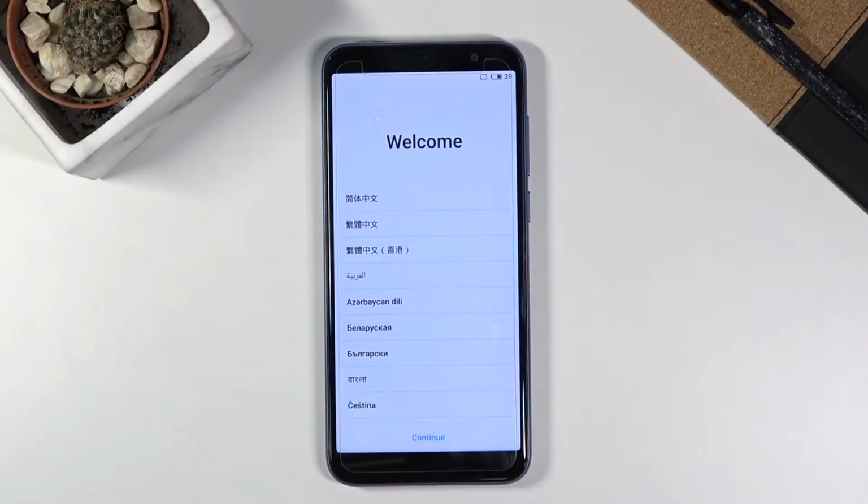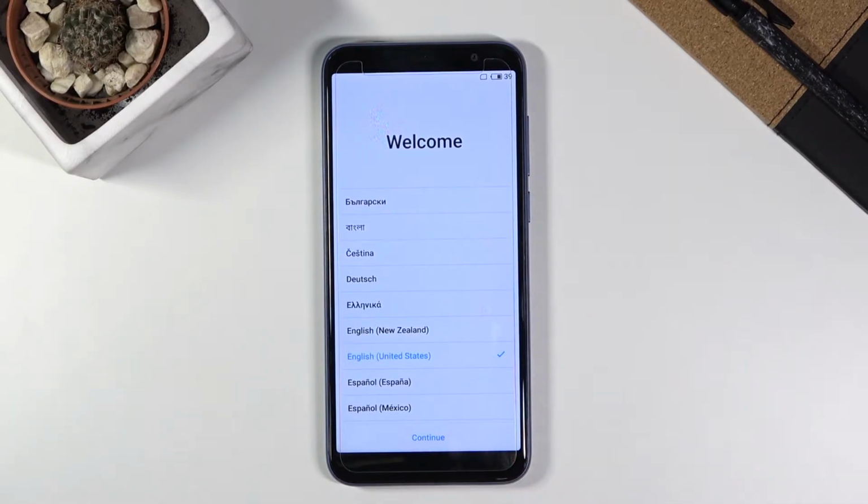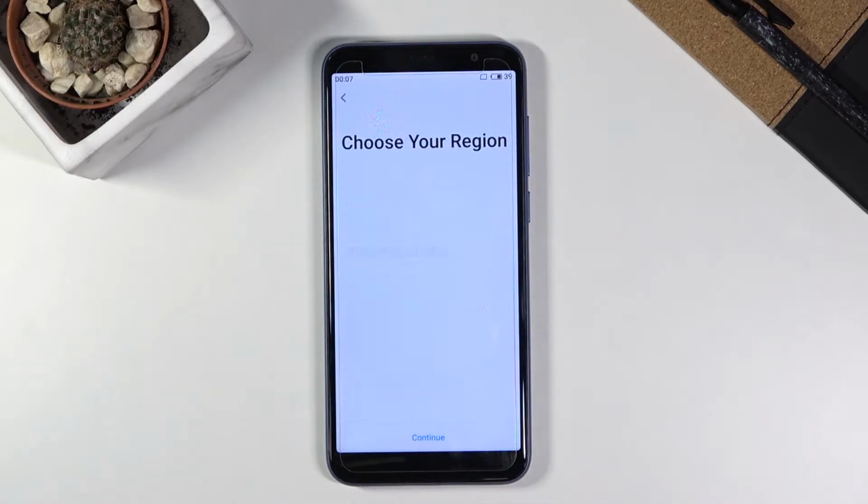Welcome, I'm filming a Meizu M6T, and today I'll show you how to go through the setup of the phone. To get started, once you boot it up, all you need to do is select your language. So I'm going to scroll down, and it looks like English is already selected, but if you want to use any kind of other language, just simply tap on it like this, and then choose continue.